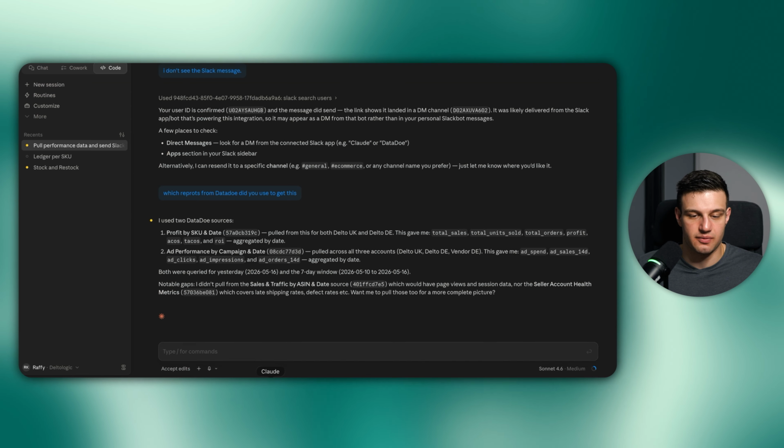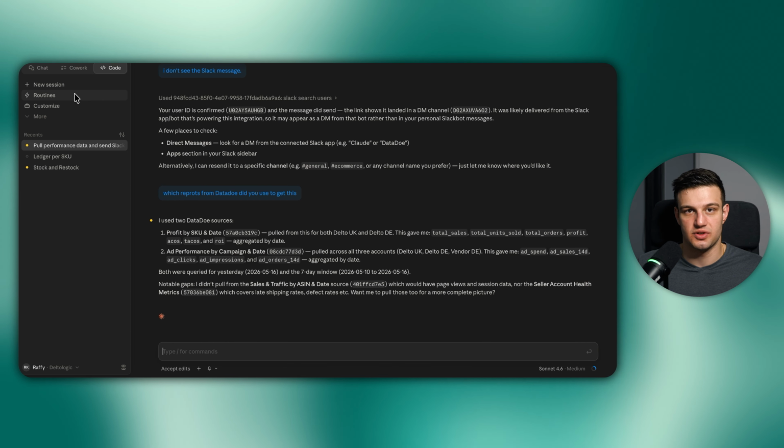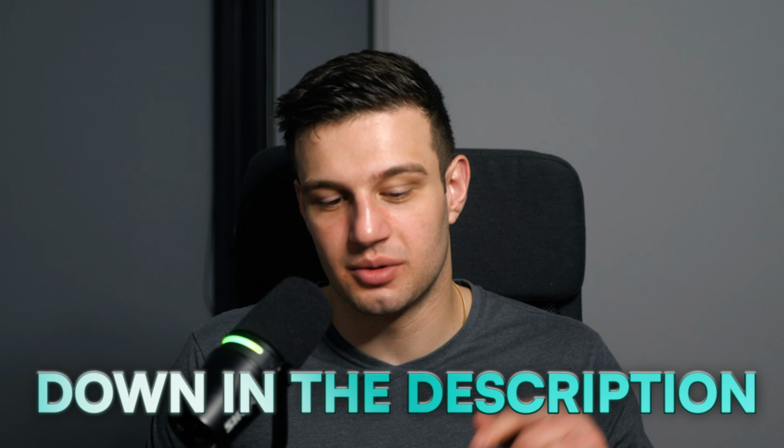Again, this is a very quick automation that would run daily in your routines. You just need to have your computer on and Claude on in order to execute and send this message to Slack automatically. Of course, Slack is just one communication channel. You can set this up to send you an email or send you a Telegram or whatever else that you're using.